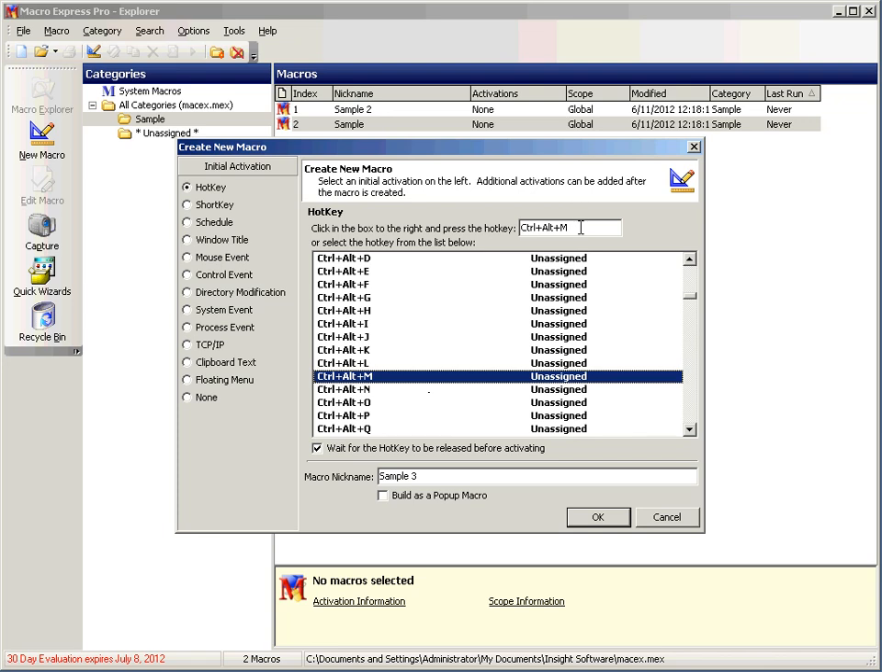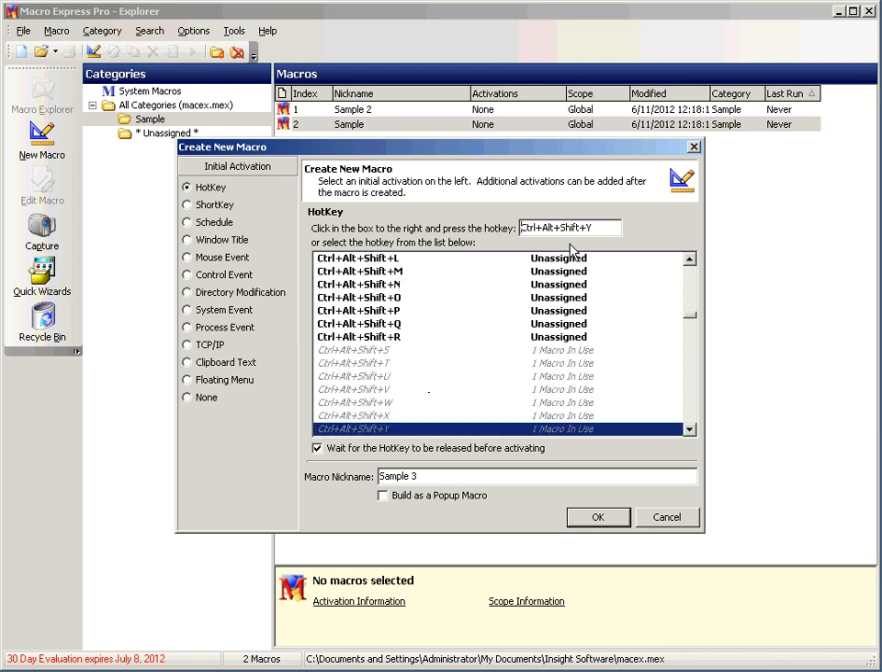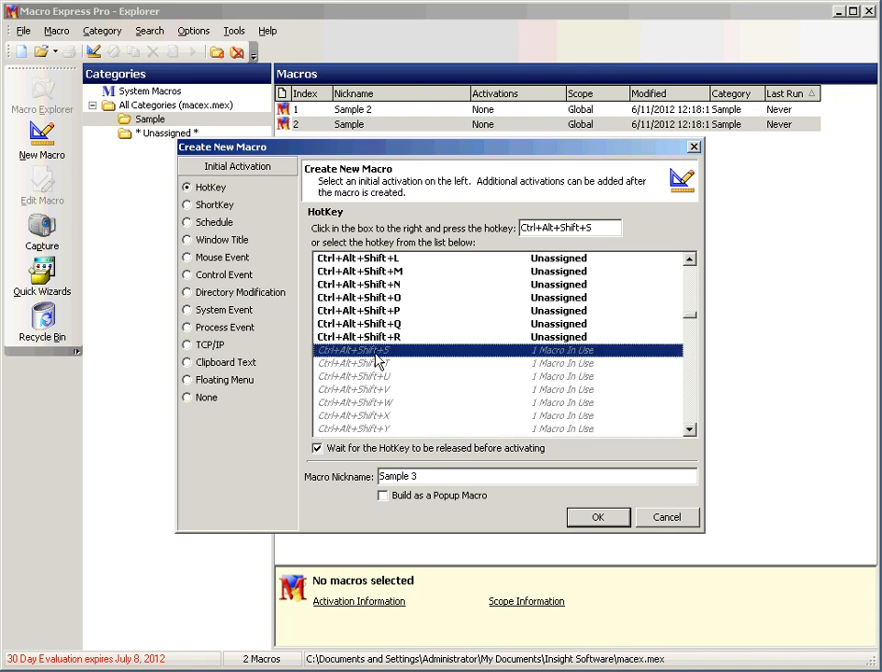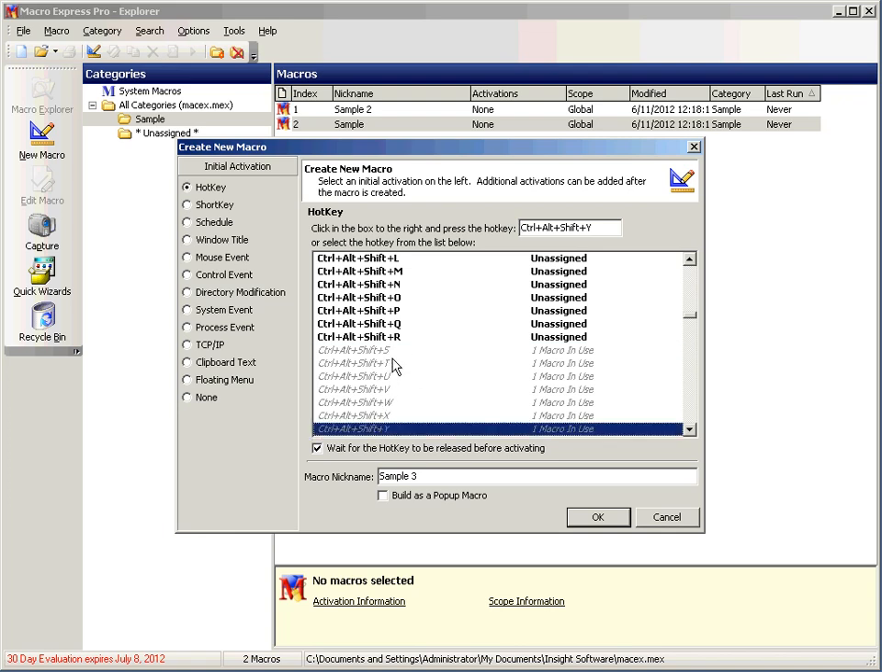Now you'll notice that here are a few macros that already have the key command assigned to them. And Macro Express will tell you these are in use, so you probably don't want to use these. These just happen to be Macro Express specific key commands, which you can change if you so desire.